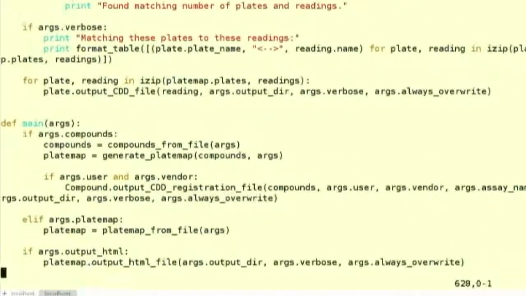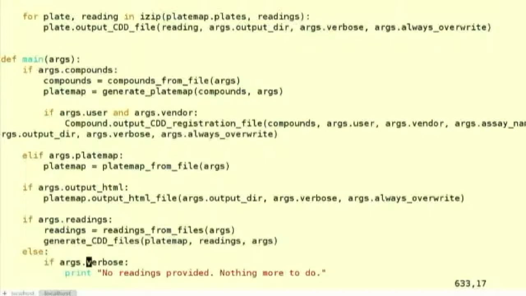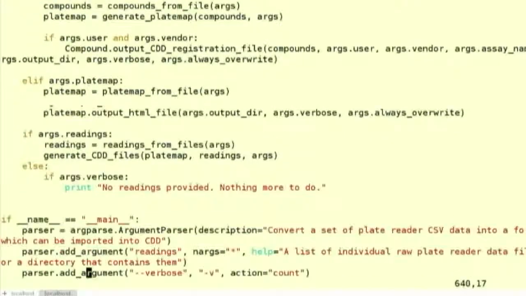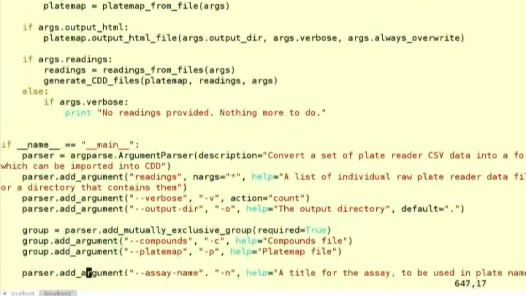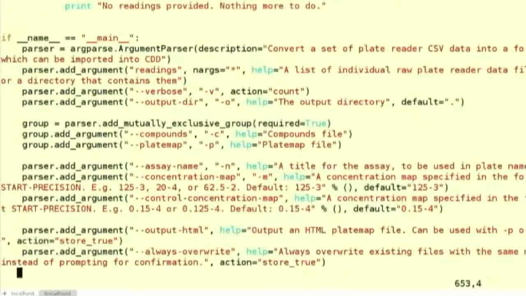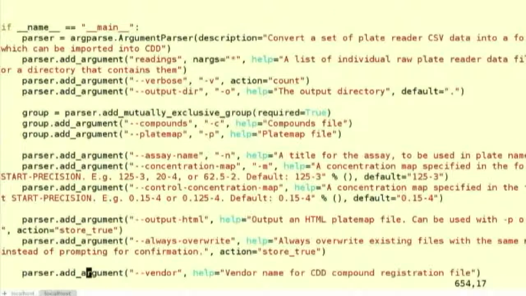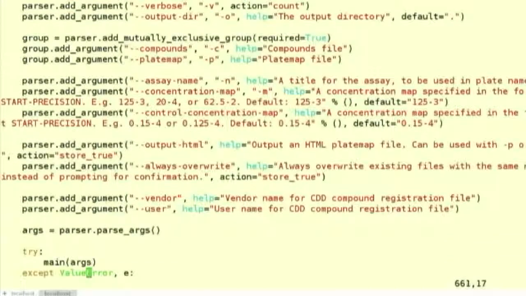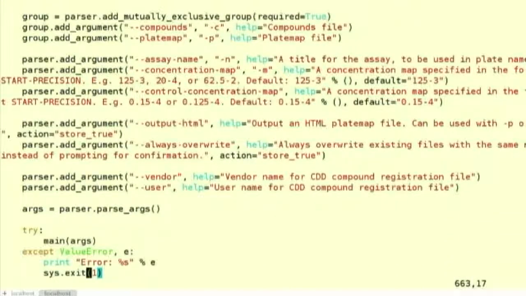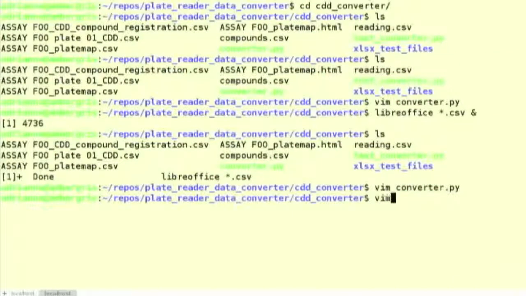And there's a main function which puts everything together and essentially processes the top-level arguments and does whatever you need to do. And then there's the argument parser, which has various arguments that you can pass in. Some of them are currently unused, but if you wanted to, you could override the concentration map or the control concentration map. And that's basically it.